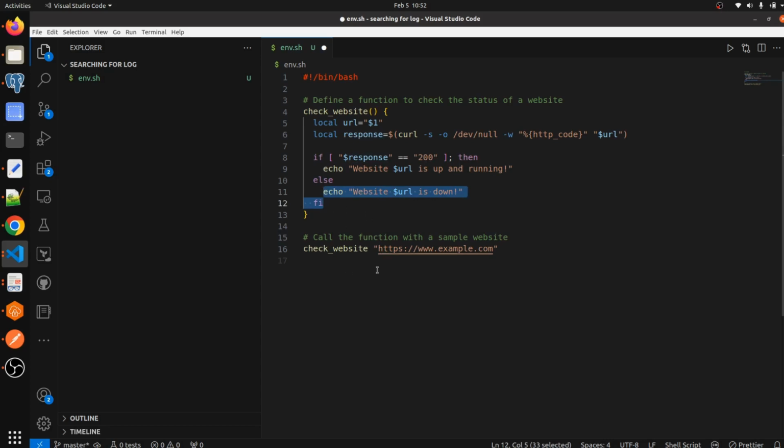And I have already shown you how we can call the function. We just have to use the function name that we defined here. So we are calling the function and giving it our domain name, in our case example.com. This is how we can write a script to monitor any website.